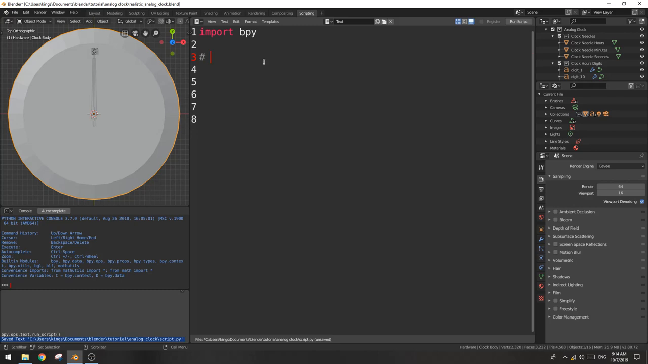If you know the basics of Python, you should know that hash is used for commenting in the Python language. Now, we need to distribute or separate the digits on the clock in clockwise order.